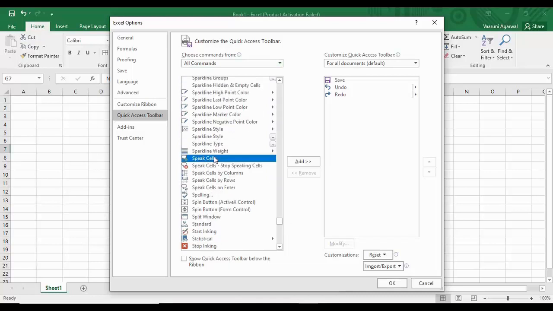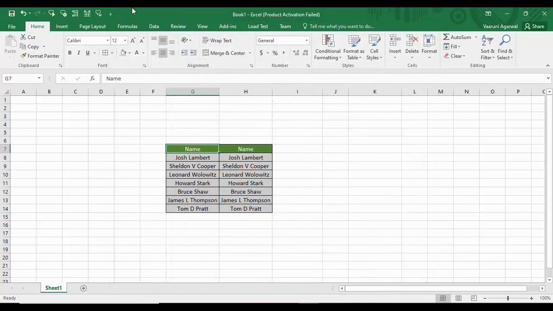Okay, so here is the speak cells feature. So I'm just going to select speak cells, stop speaking, speak cells by columns, speak cells by rows, and speak cells on enter, and then click on OK. Now as soon as you do that, you can see that some of these options have been added on the quick access toolbar. Then you have to make sure to turn this feature on, but before that you have to make sure that your computer is not on mute, as mine was. So I have just turned off the mute option. Then you can just click on it.